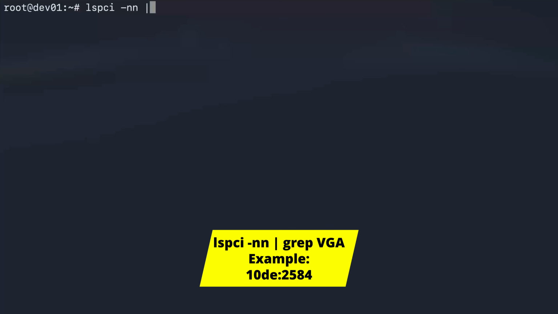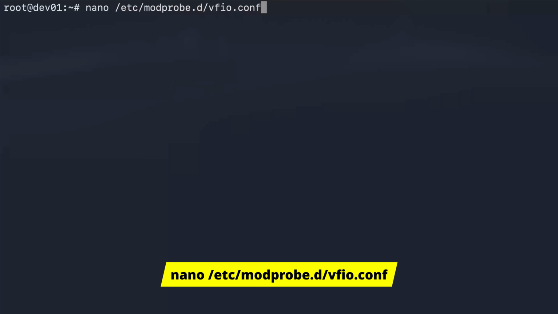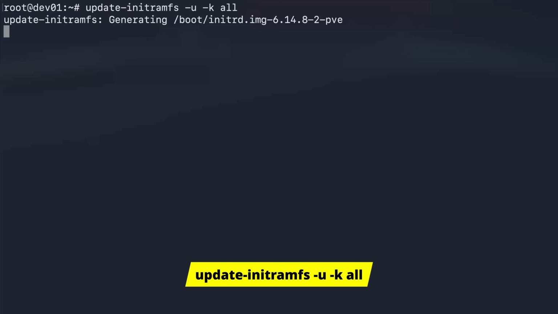Now we find the GPU PCI ID, and here is where you find the ID. That's the vendor and device ID. Copy that and create the vfio config. We nano into the file and set the following options. That second ID is the GPU's audio controller. You'll need both. I'll explain why in a minute. Now run this command and reboot your system.